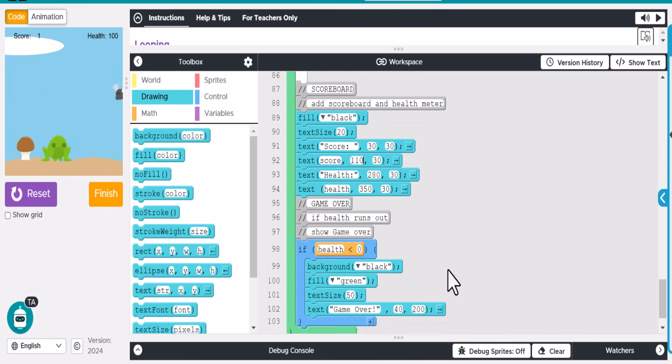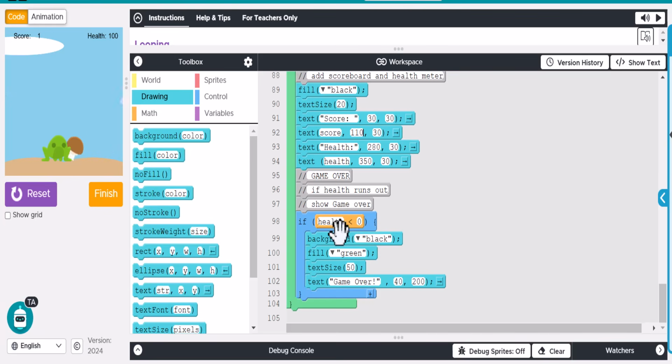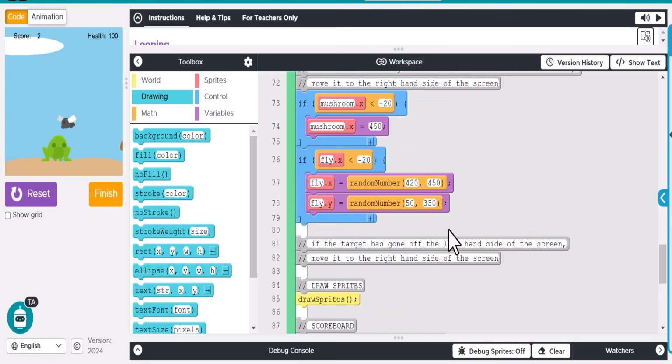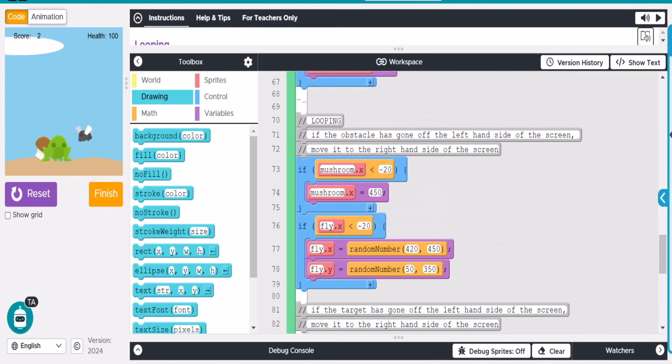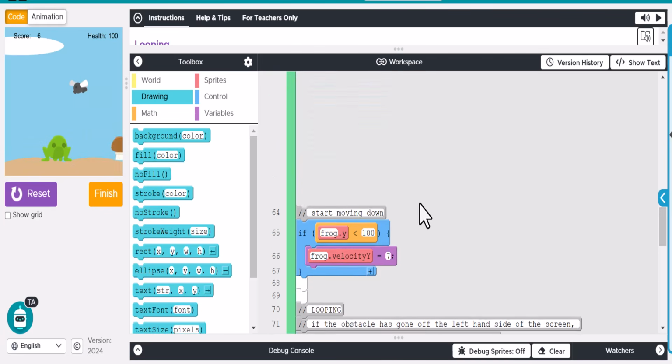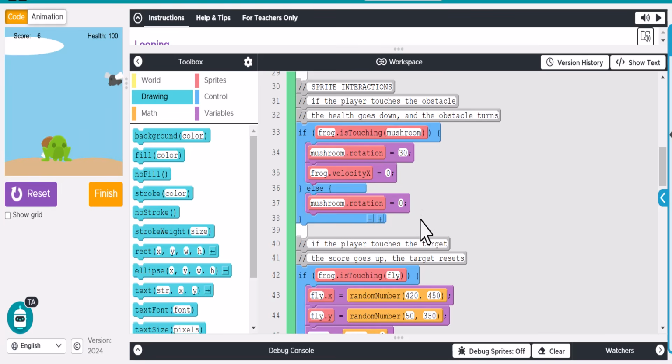All right, and then the last thing is, we got the health. So health is not moving down here. Where do I affect the health at? If the frog is touching the mushroom and my health is not going up, let's go up here for a second. If frog is touching mushroom, I didn't do anything with the health here. So that's something I'm going to want to do.